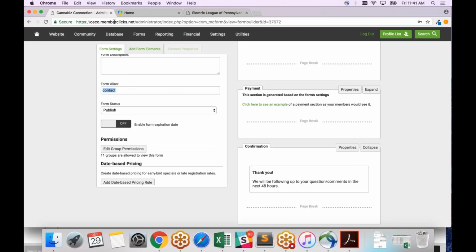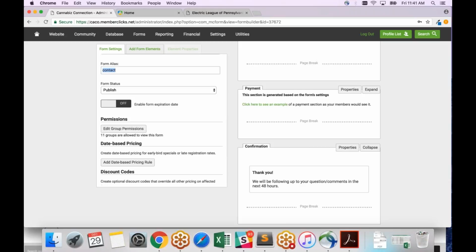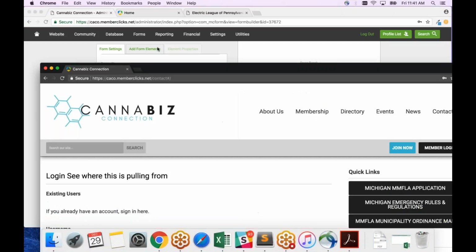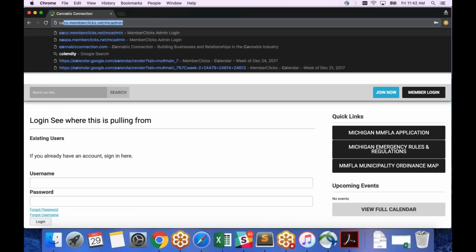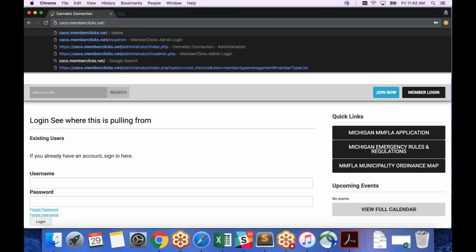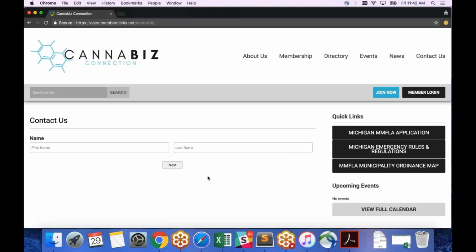So if we went to caco.memberclicks.net/contact, it would bring us to this form. So it's what makes up part of the URL. When I tested this form, if I type in caco.memberclicks.net/contact, it takes us to this form. And we can link this in the site. Okay.